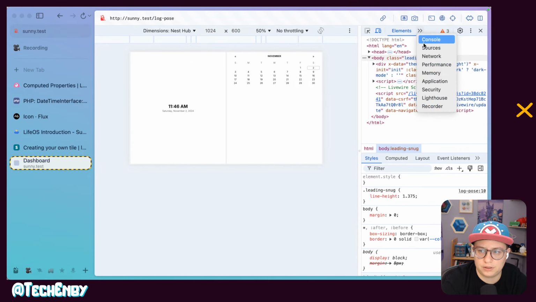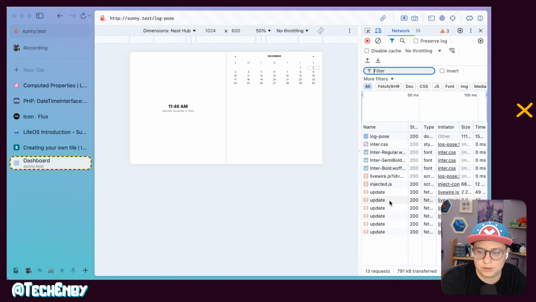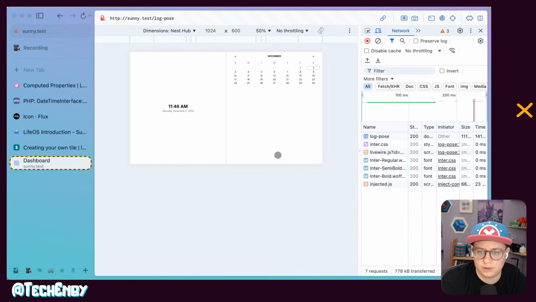Now, network. How often does this poll? It should poll every 60 seconds. I think Spatie's tiles do that by default, which is nice. But I'm not sure if it's actually going to change anything. And I don't know of a good way to test this right now.